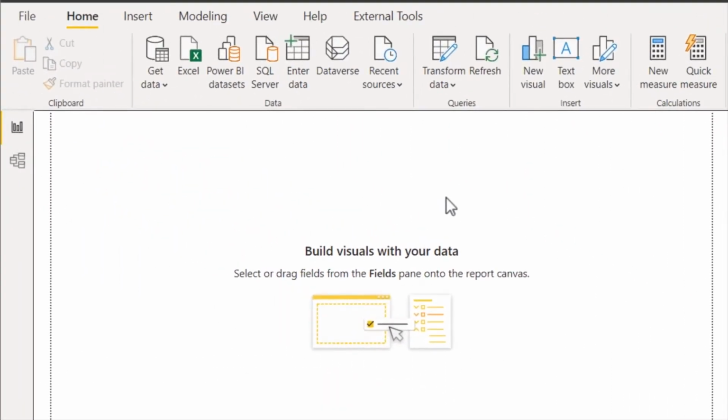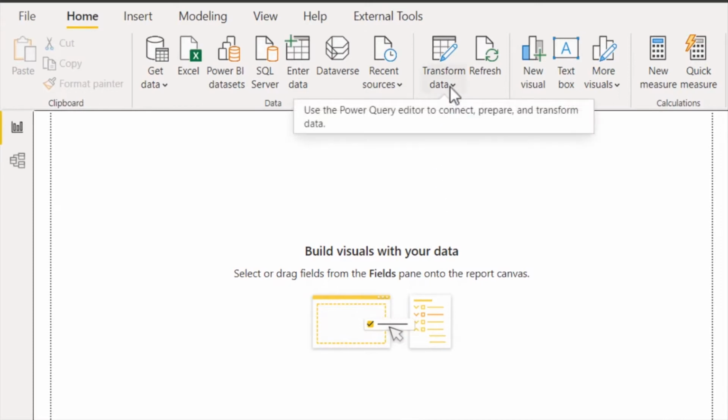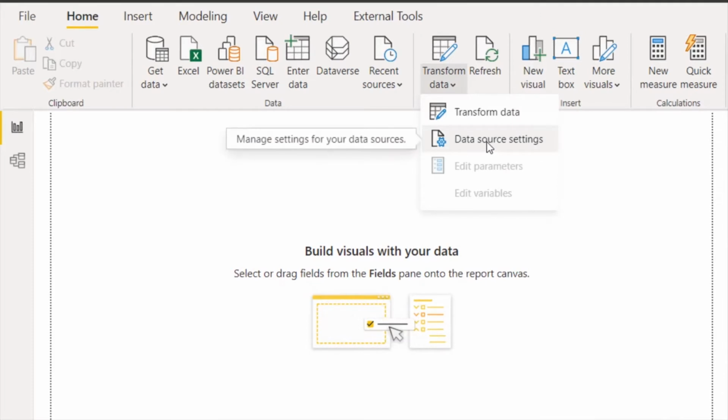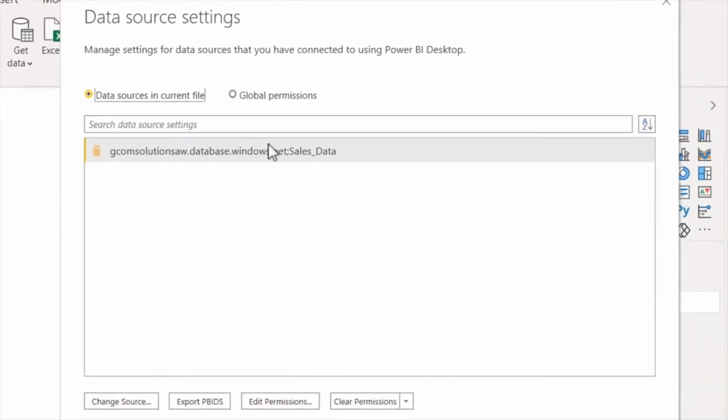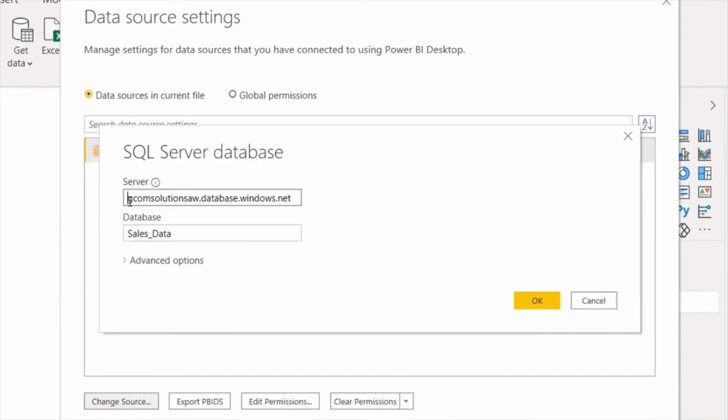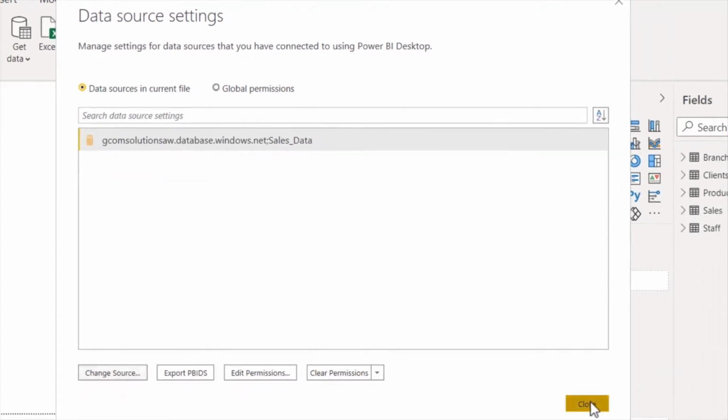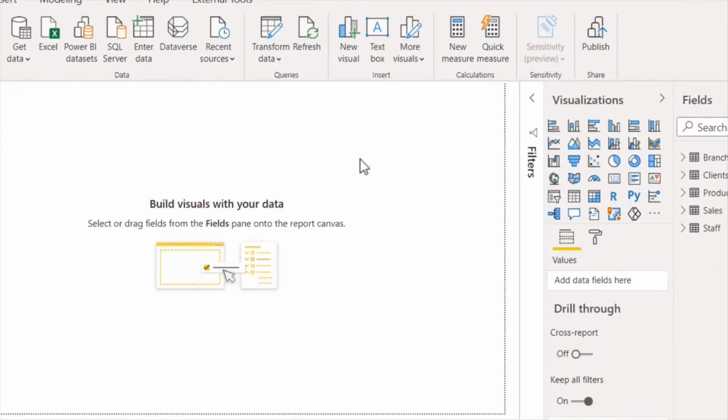And this data model is based on our sales data database. So if you want to convert that to your local version, just go into transform data, data source settings, and then just click on change source and enter the name of your server. So let's look at some of the implications of working in direct query mode.